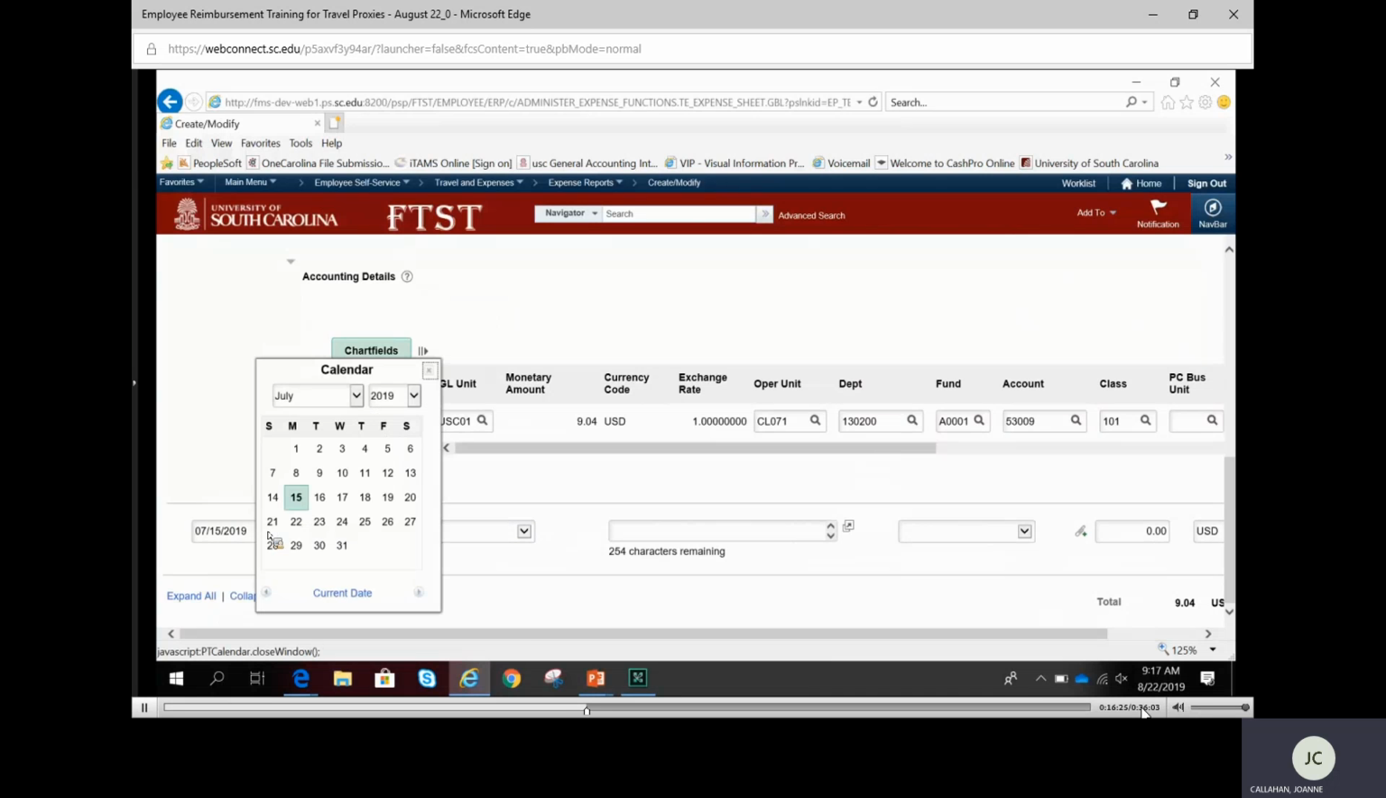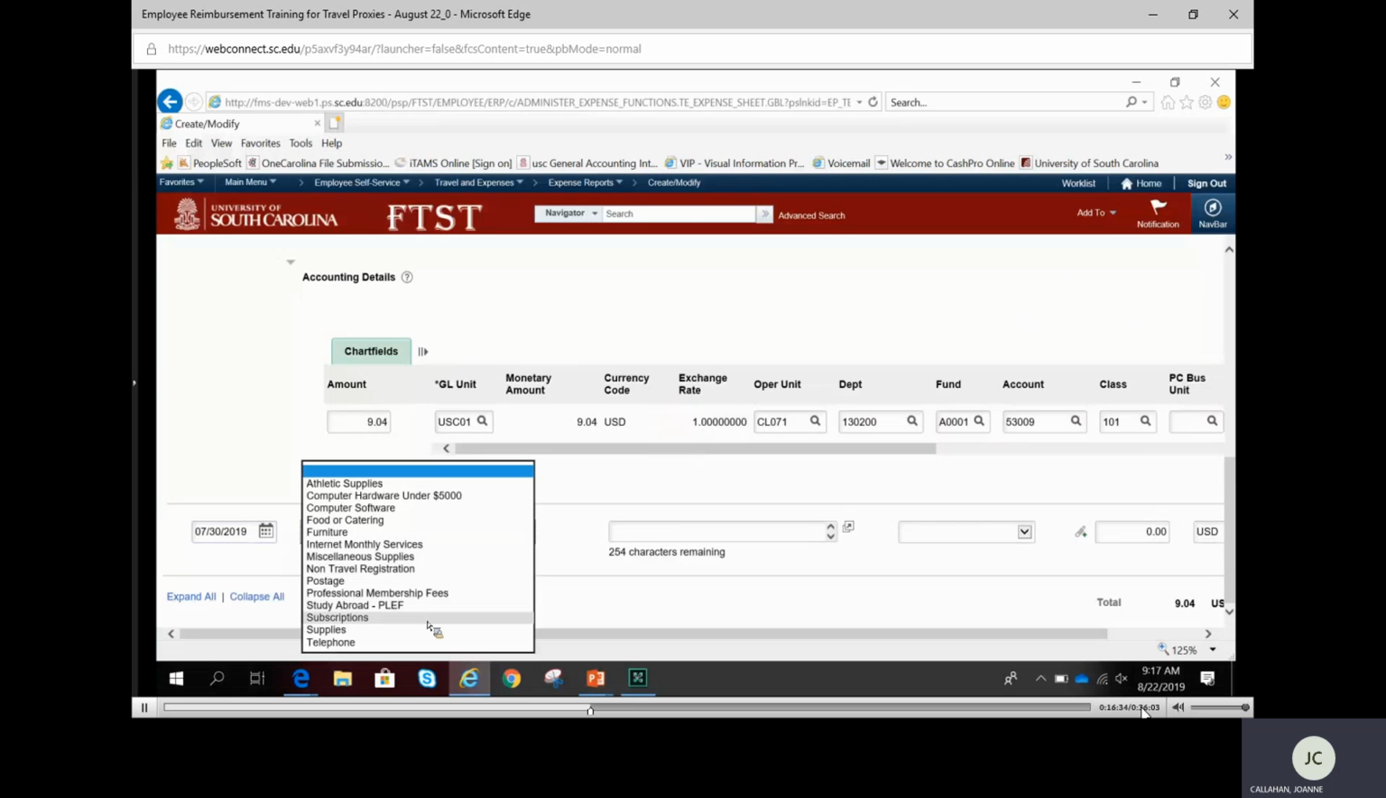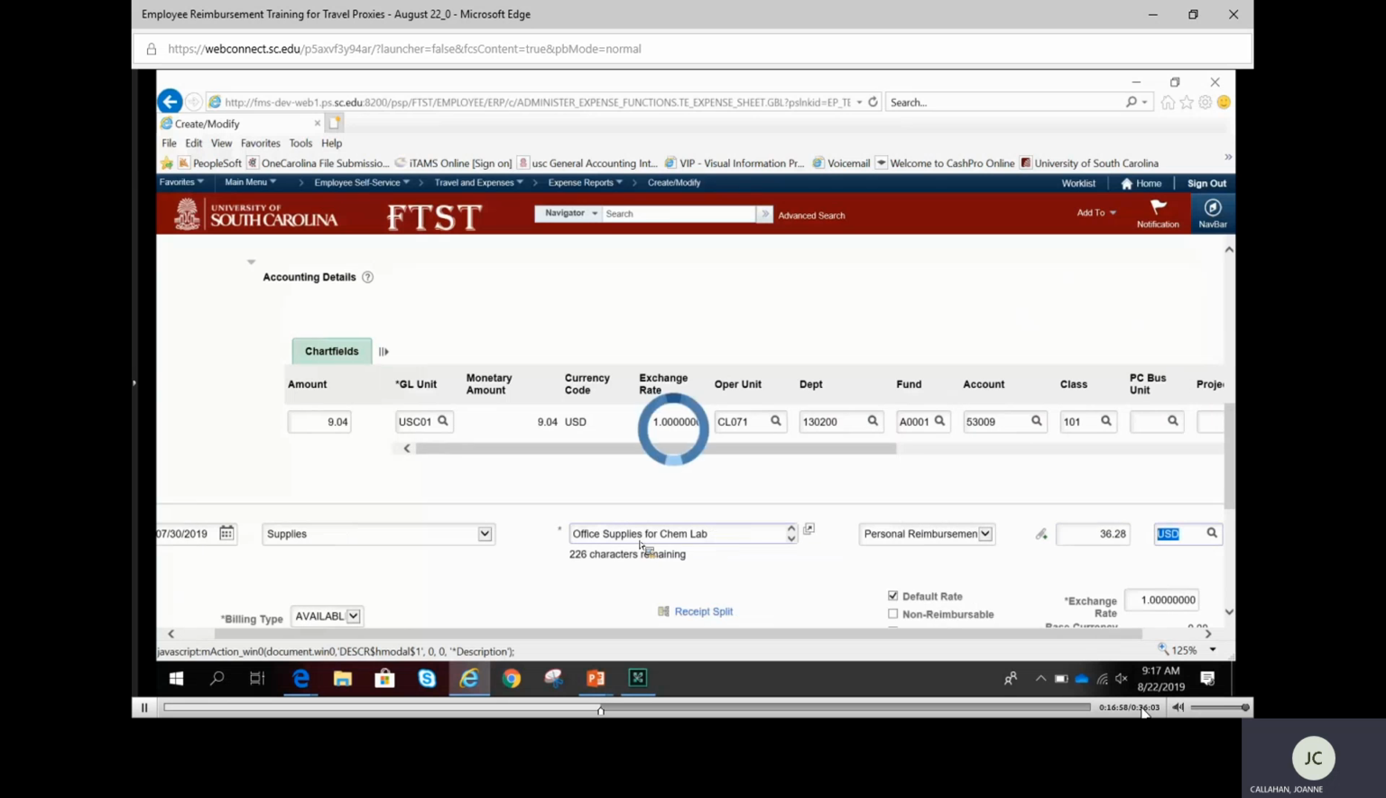So in this particular one, my receipt was dated July 30th. So I'm going to put that new date in there. This is office supplies. So I'm going to go down and pick supplies down here. And this is office supplies for the chem lab. And I'm going to move across and put in my full dollar amount that is on my receipt, which is $36.28. And I'm going to tab off of that.